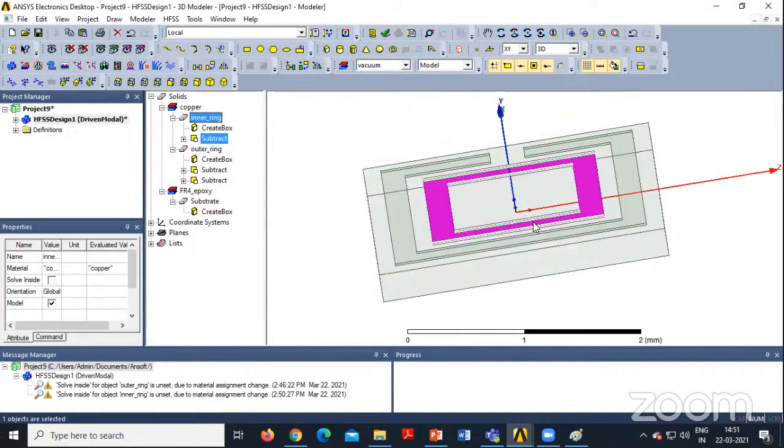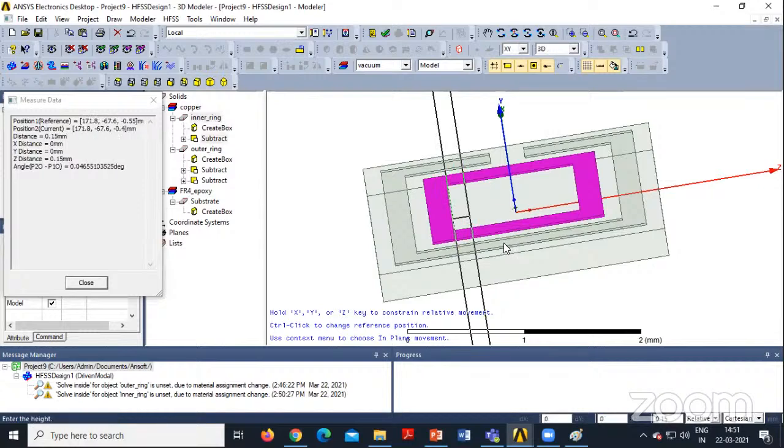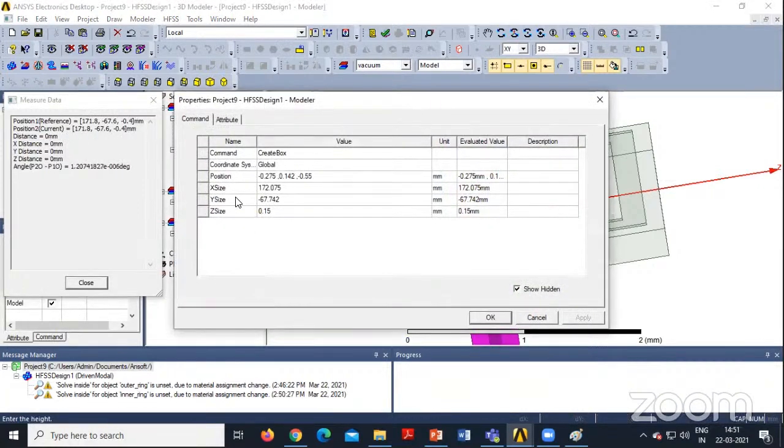Now we need to create a cutout here, exactly at 180 degrees from the outer ring cutout. So again we need to draw a box. The dimensions of this box are very small, which is minus 0.75, and this being 0.125 width, and this is minus 0.15. And the length is 1.2 and the width is 0.017, and Z size will be 0.3.